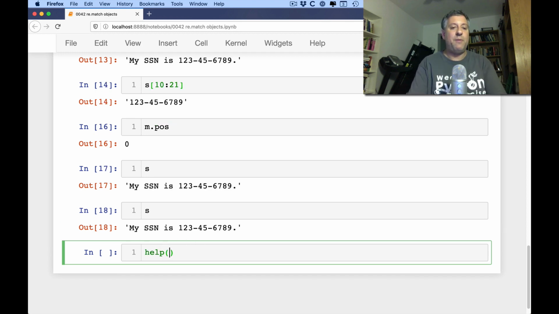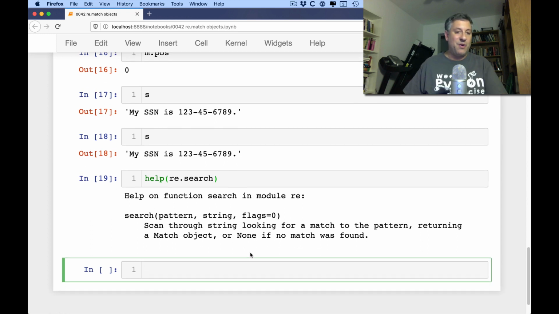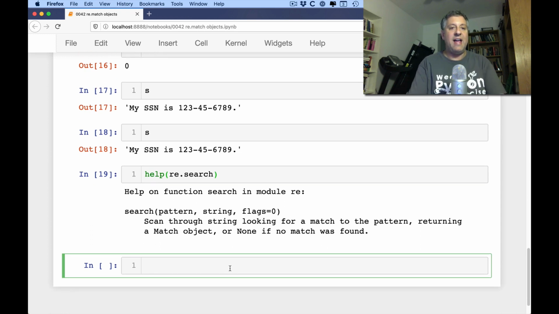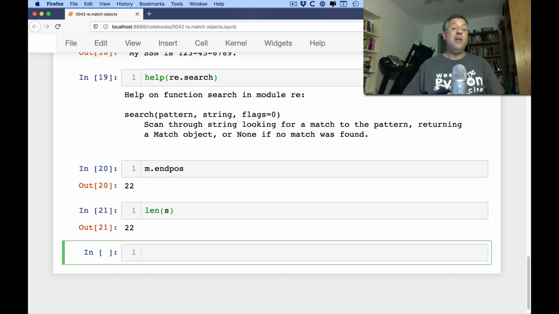And if I say help on re.search, for example, it's pattern, string, flags equals 0. So it's always basically going to start at the beginning. There's no reason not to. If I say m.endpos, where did it stop looking? Well, at 22, and if we look, the length of s is 22. So basically what pos and endpos mean is that we're going to search on the entire string.